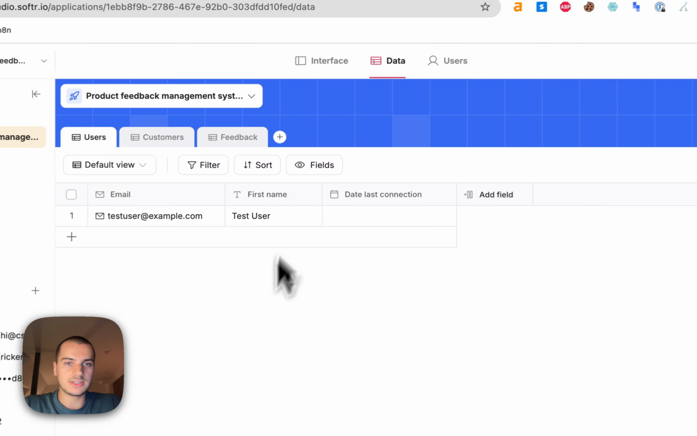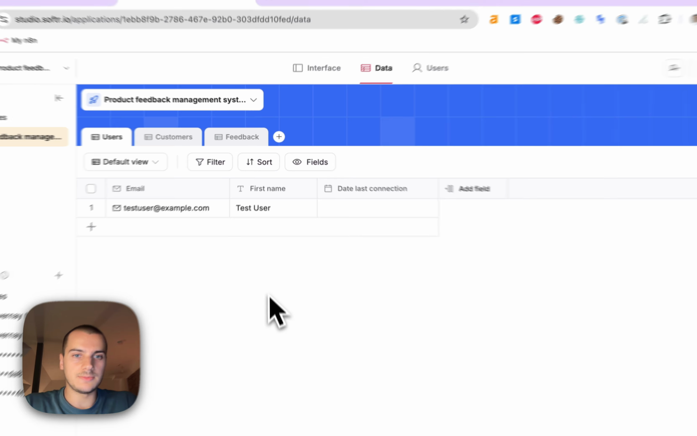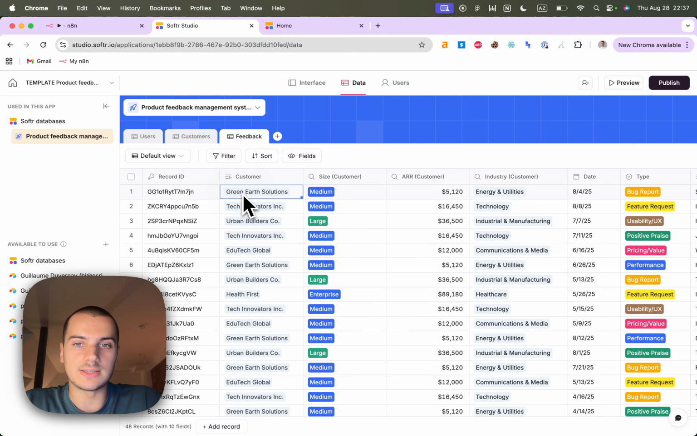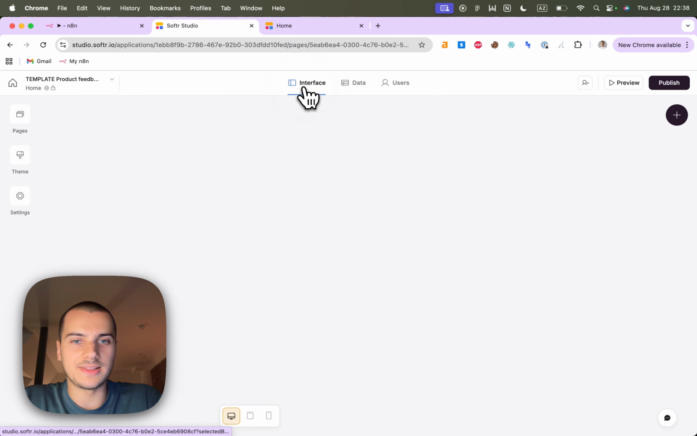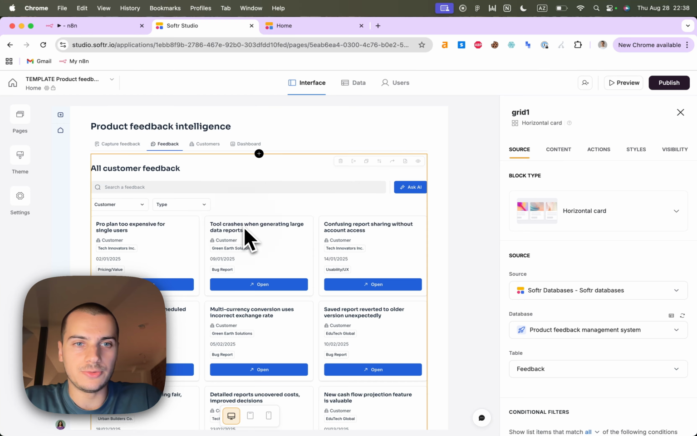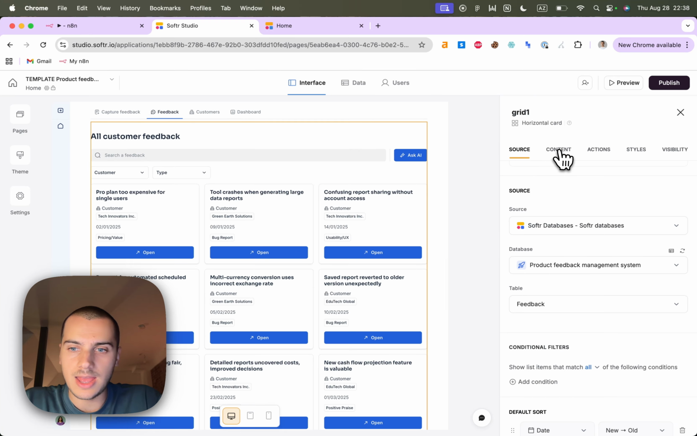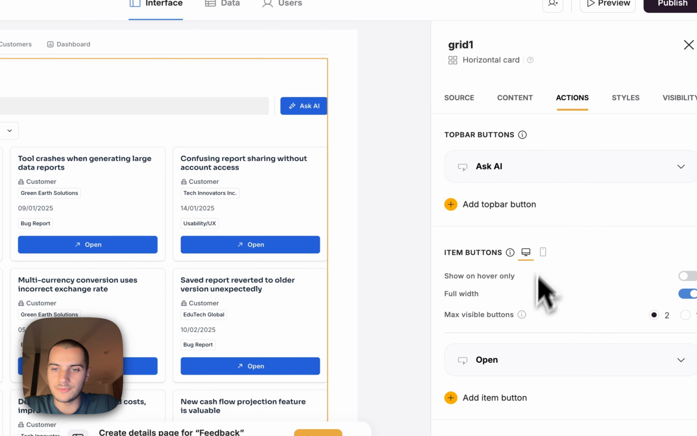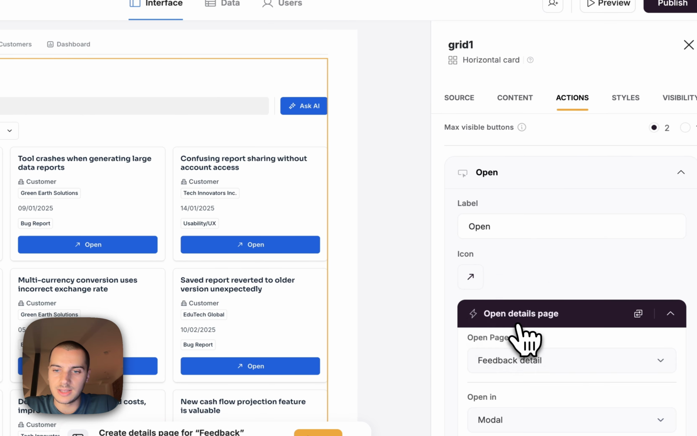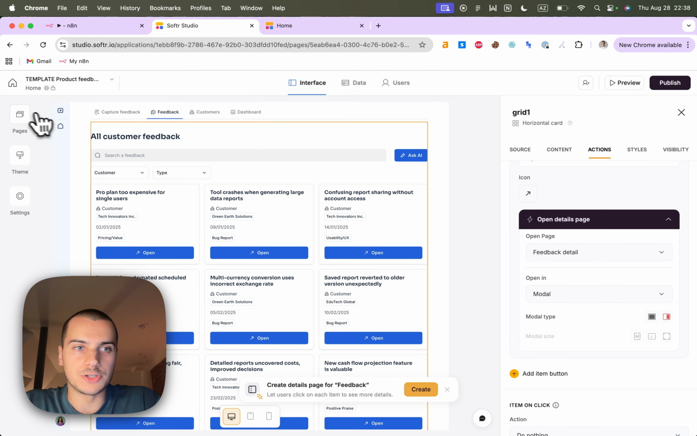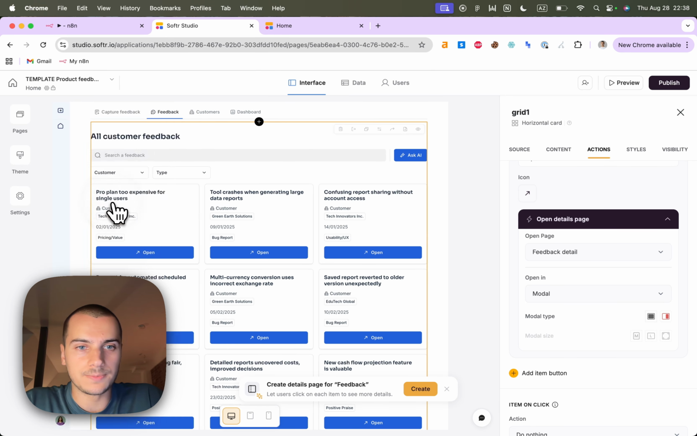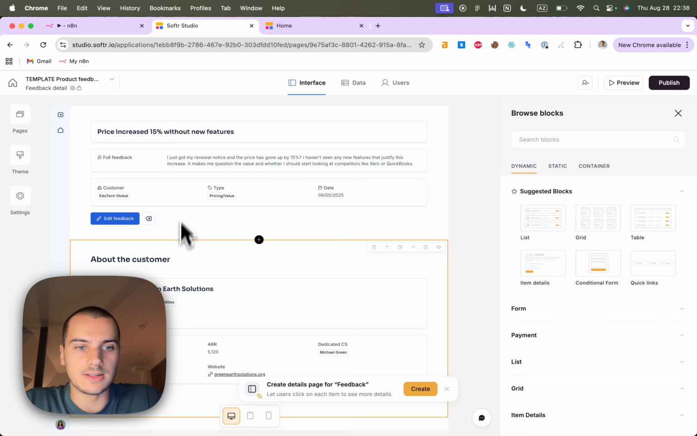I have this very simple database here with users of that app, the customers that we have logged for that company, and all the feedback that's always assigned to a customer. So based on that data, I have mapped it to blocks such as this one that's connected to the feedback table, and I have decided to display some fields such as the summary as a heading here, and I have configured a button that opens in a modal the feedback detail, which is another page that I have created here that shows the full detail of a feedback.